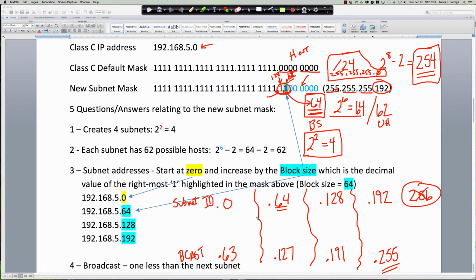And now, what are the usable host IPs? So let's change the color up here a little bit. The usable host IPs will be from .1 to .62. Over here, it's .65. It's just the IPs in between the network ID and the broadcast address. 129 to 190. 193 to 254. So now I've created 4 smaller networks, because maybe I don't need 254 usable host IPs.